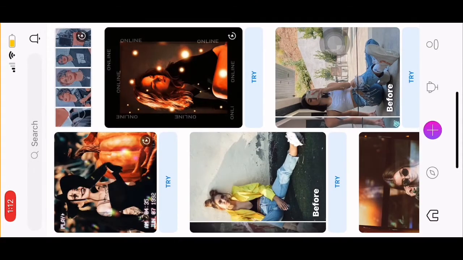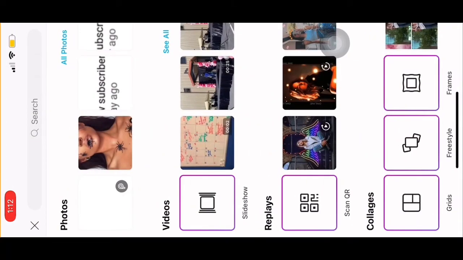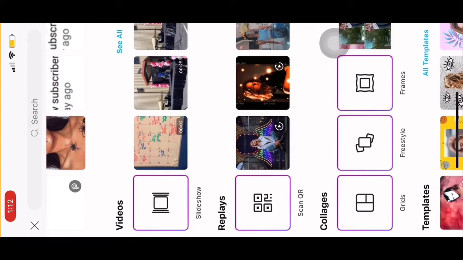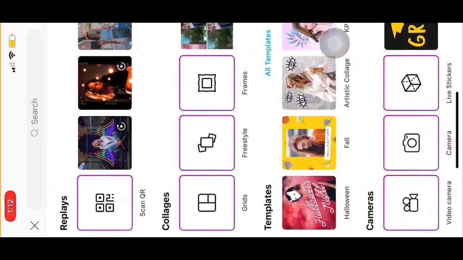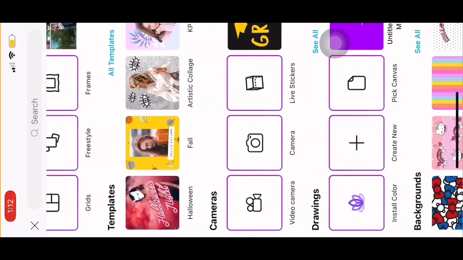So first we're going into the PicsArt app. I use this to edit my Instagram photos. I've edited videos and I make my thumbnails with it. It's super quick and easy. Probably takes me 5 to 10 minutes depending on all the details.